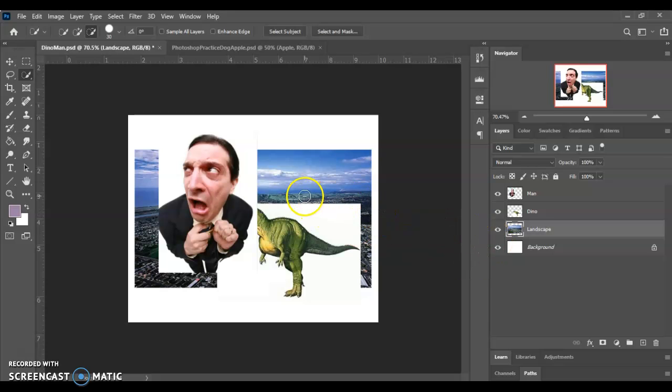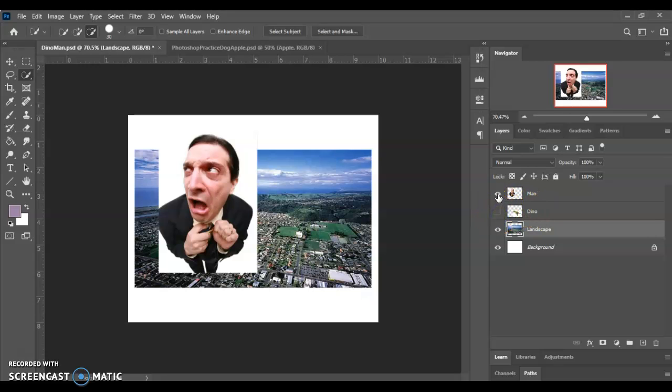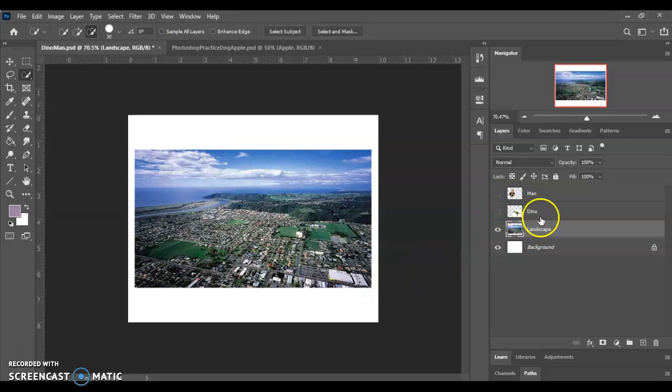Now I want to transform and make this scale larger so I get rid of the white space. So that you can see what I'm doing, I'm going to hide the dino and the man layer. To do that, I'm going to click on the eyeball beside each one, and now they're hidden. They're still there, you can see them, but they're hidden. To expand the size of this, I'm going to use a toolbar shortcut for transform.